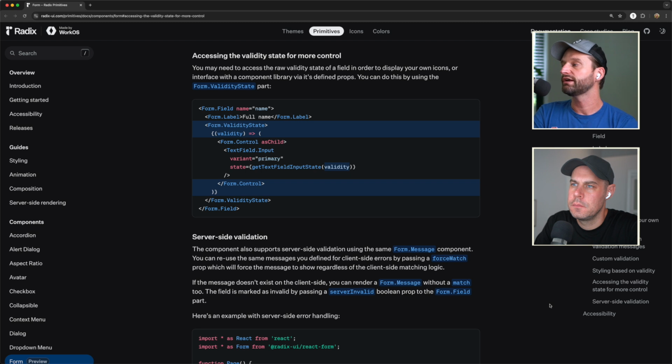And by using the render prop, you get that validity state right here, and you get to customize this text field input, which is a separate component completely, that comes from a UI library, and you get to tell this text field input whether it should be state error or state success.